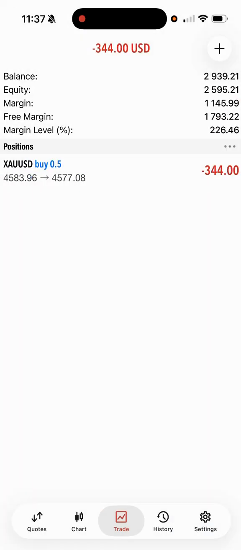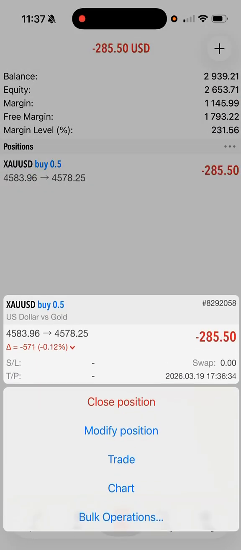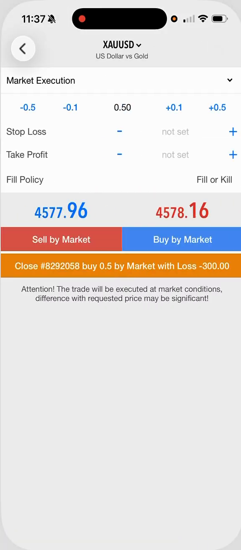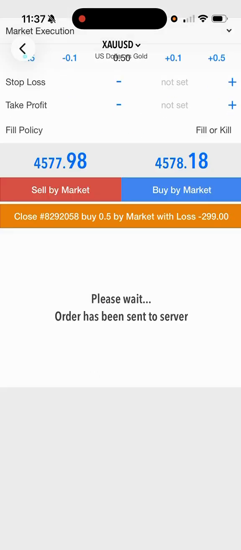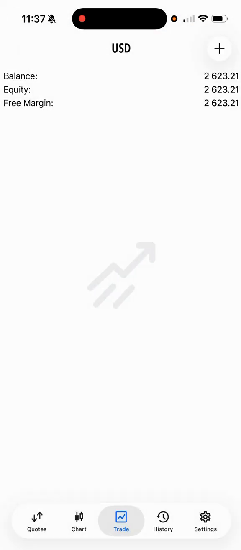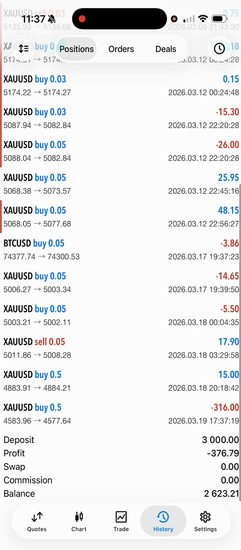Okay, another thing I could do is I can click on it. I can close the position. If I want to manually get out, I can close. Right, so now I'm out of that position and it's in my history now.